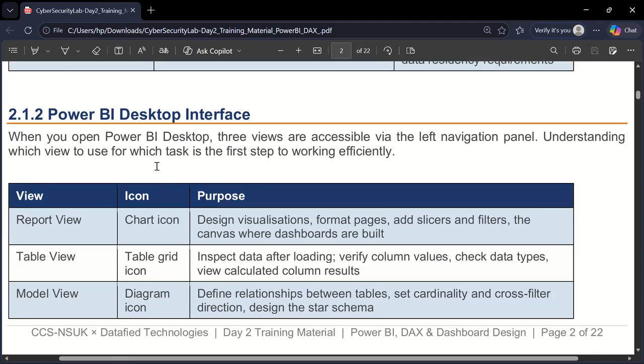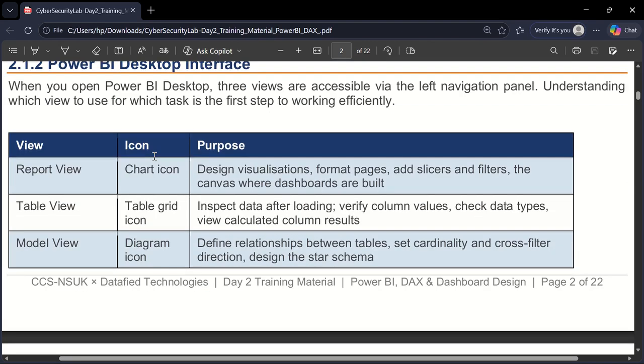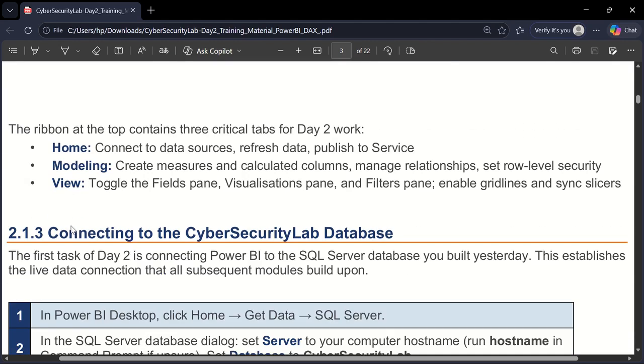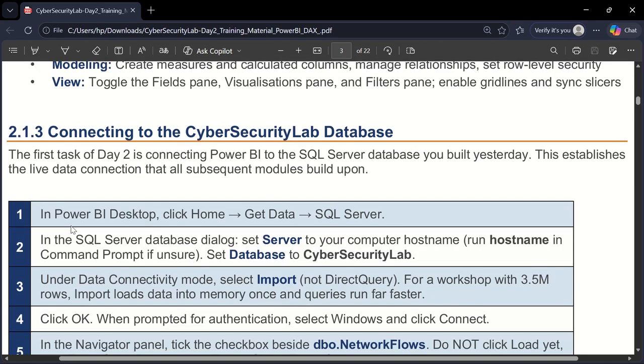Then I introduced the Power BI Desktop interface, and on the Power BI window, we have these various views: the report view, the table view, and the model view. I did explain what these various views are and how we use them. We'll see more of those views in this video. All right, so let me just go into where we stopped.